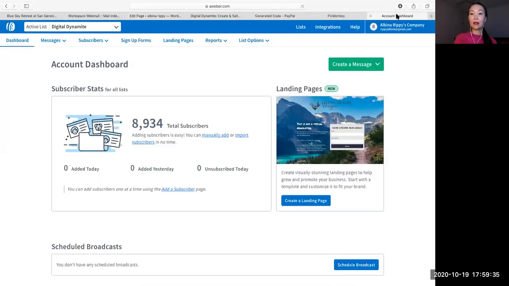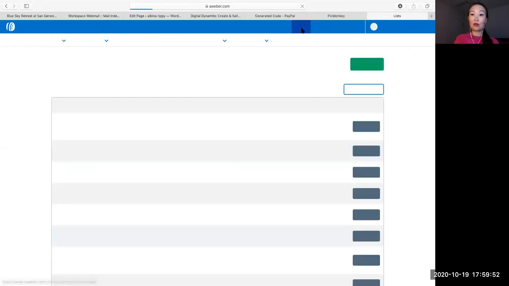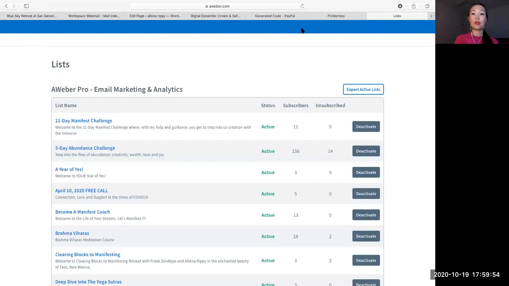Oh, now I see. Aweber finally loaded. So this is how the Aweber dashboard looks. The first step that you do in Aweber is create a new list. So I am going to click on this list button at the top right corner of my page.